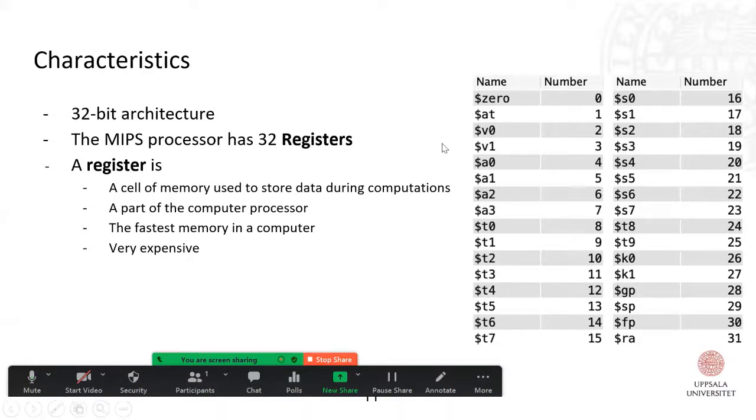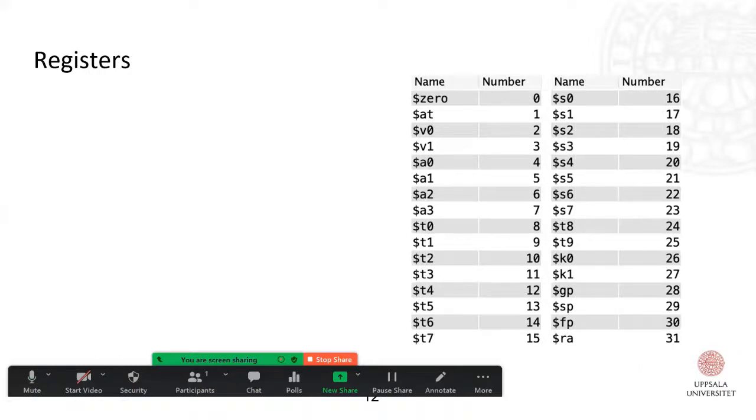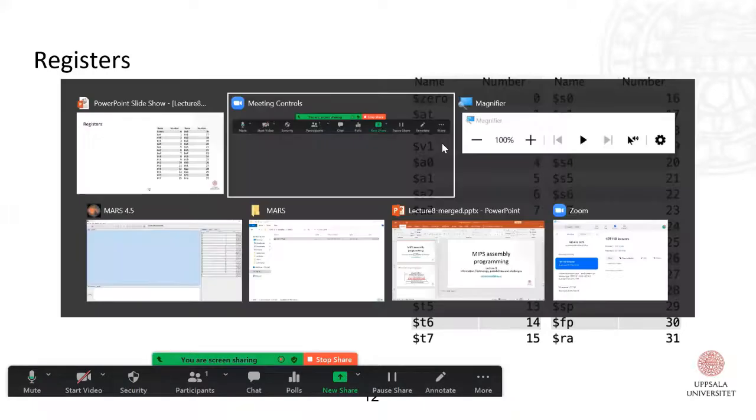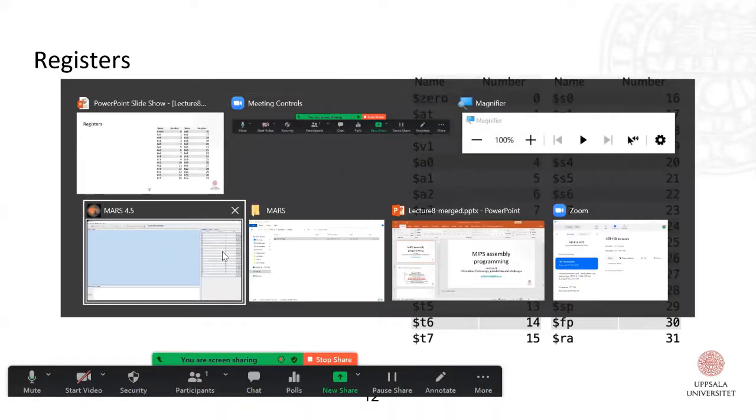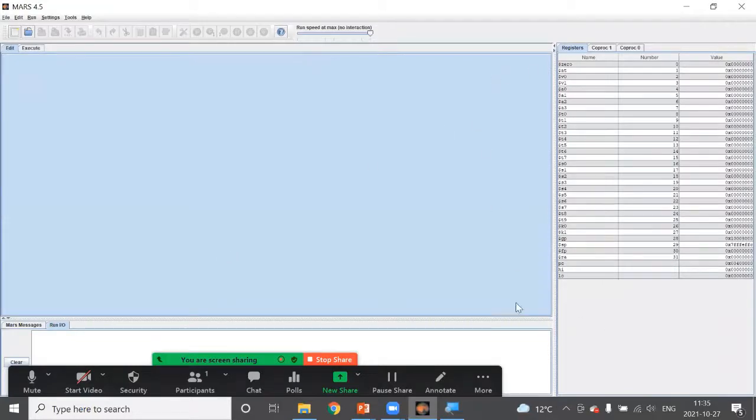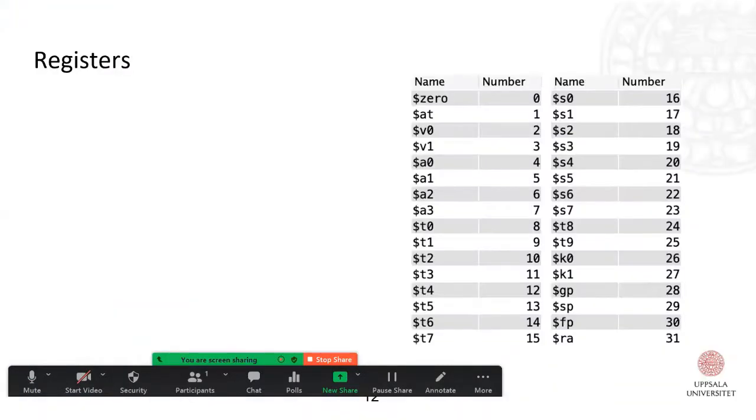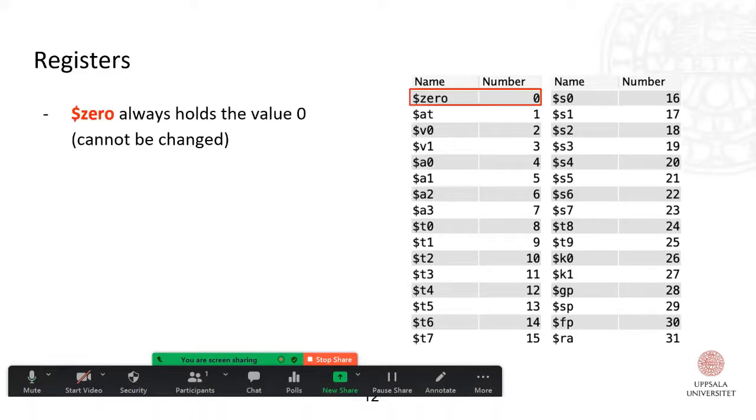We will see what their uses are. So here is the list of the registers in MIPS. We already saw them also in the Mars simulator here, so here you can see their list too. Let's see what their purpose is.